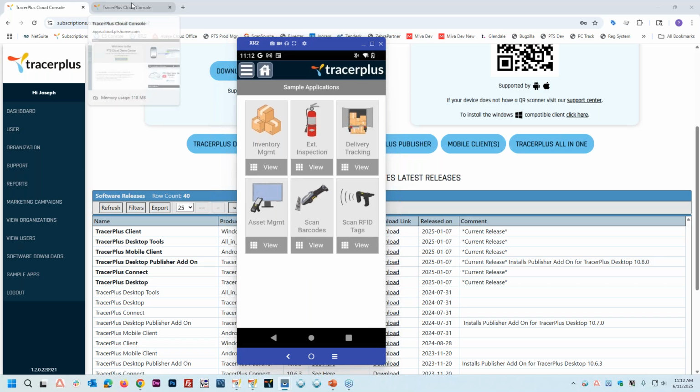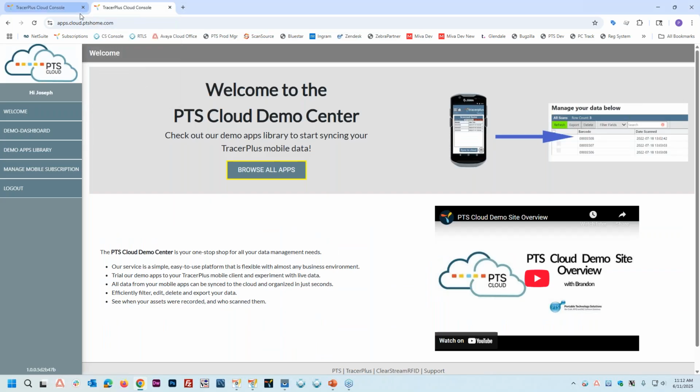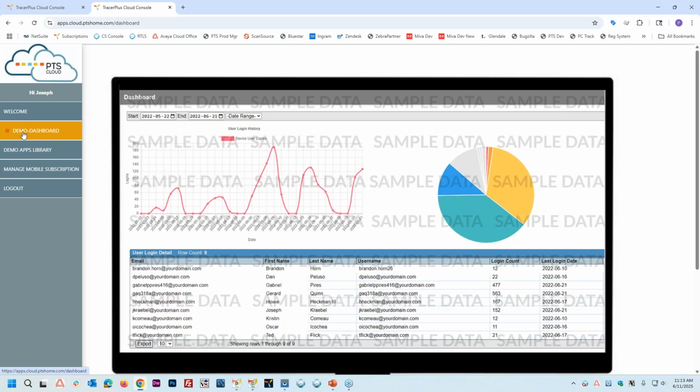So to actually view this data, you would go to apps.cloud.ptshome.com. So I have that site open here and you'll be greeted with this welcome screen. It has a little overview video of how to use this dashboard and how to use the actual demo apps. The demo dashboard just kind of gives you an overview of what your dashboard could look like if you do happen to sign up for a PTS cloud.